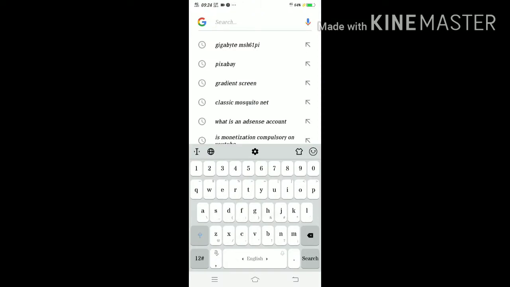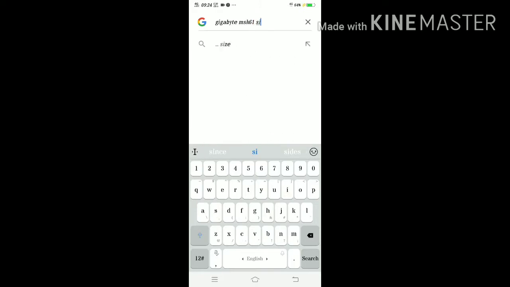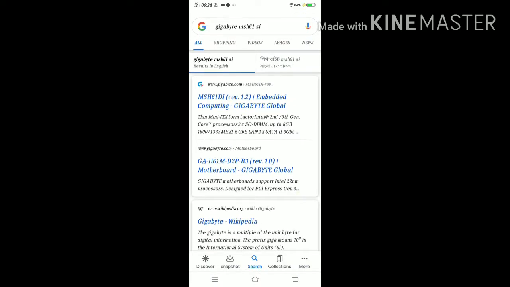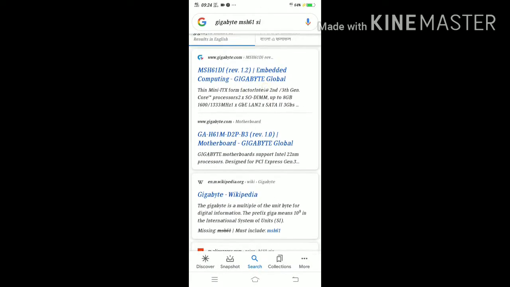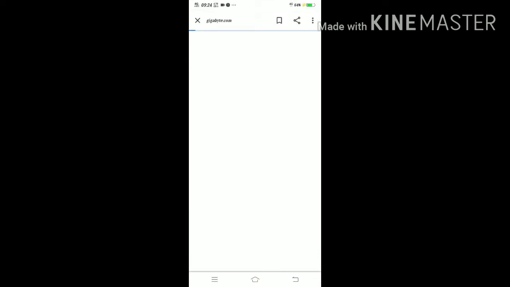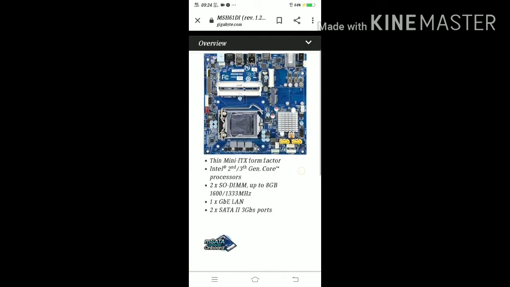Guys, all these details of maximum capacity and number of slots you can get from the official motherboard page. If you search the motherboard model on Google, in my case it is Gigabyte MS861Si, the first search result will be www.gigabyte.com, the official website. Click on that link and you will get all the details regarding the motherboard, the number of slots, and the maximum capacity it can hold.